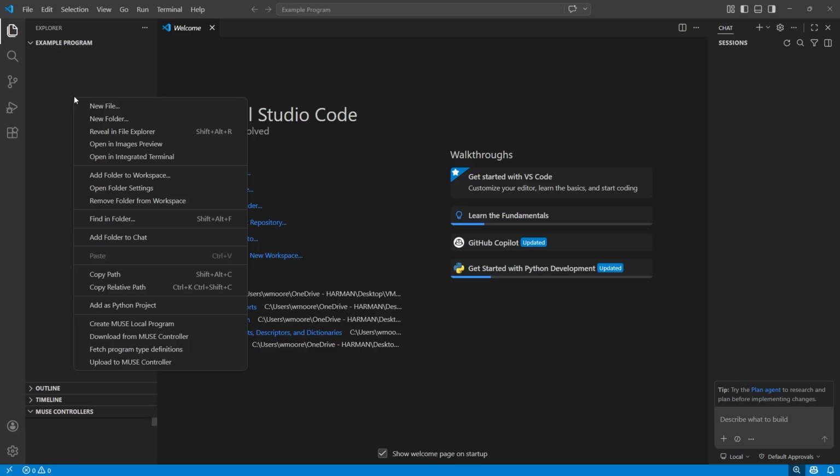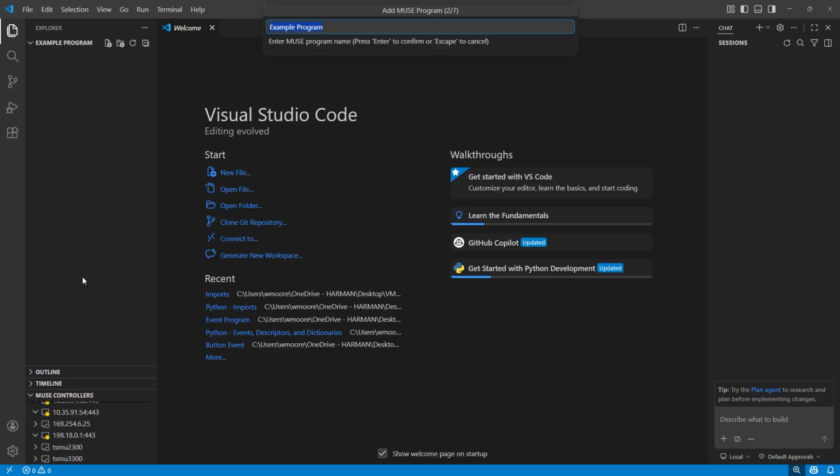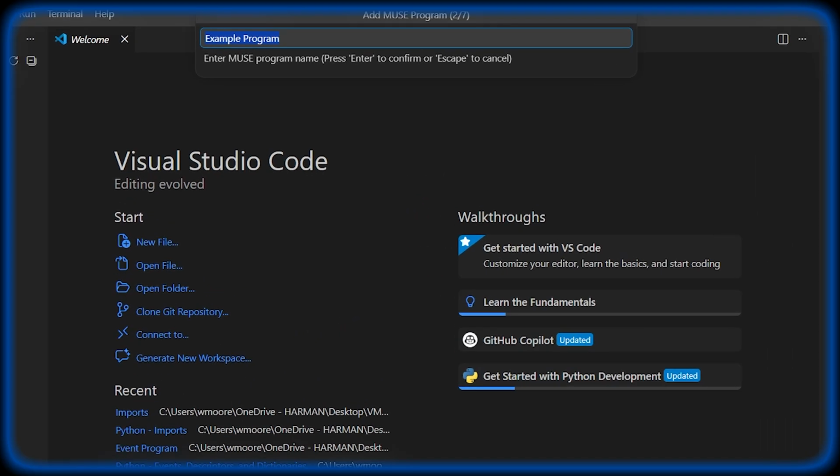Right-click on the empty space below Example Program and select Create MUSE Local Program from the menu. You should now see a dialog box at the top of the VS Code screen. From here, we will be prompted for 5 pieces of information. When you're done with each prompt, press Enter to move on to the next prompt, or if there is a list of options, click on the available option you want. Let's get into the details of each option.